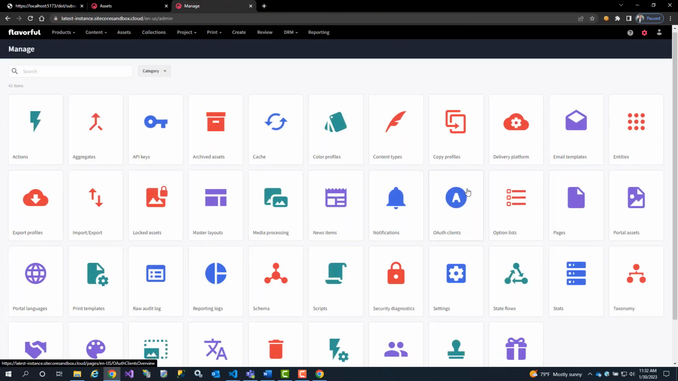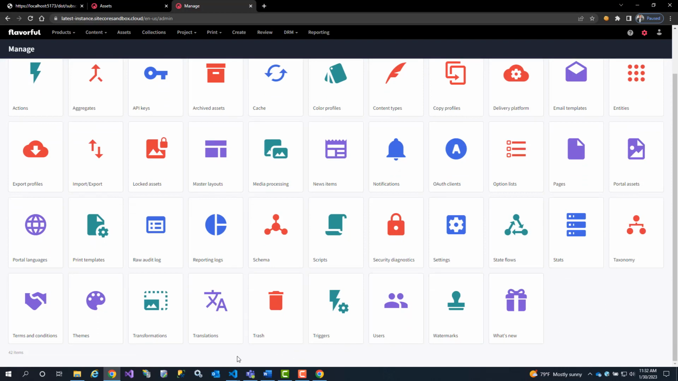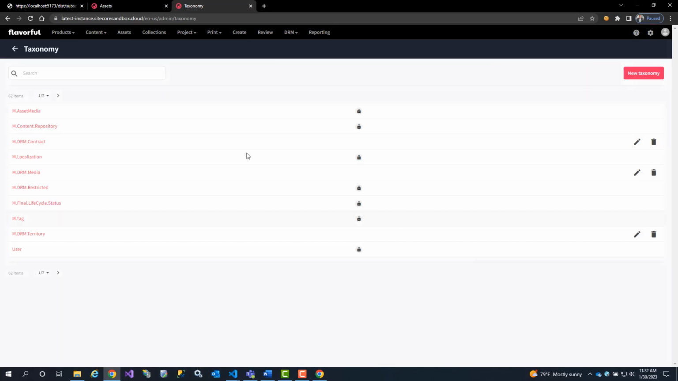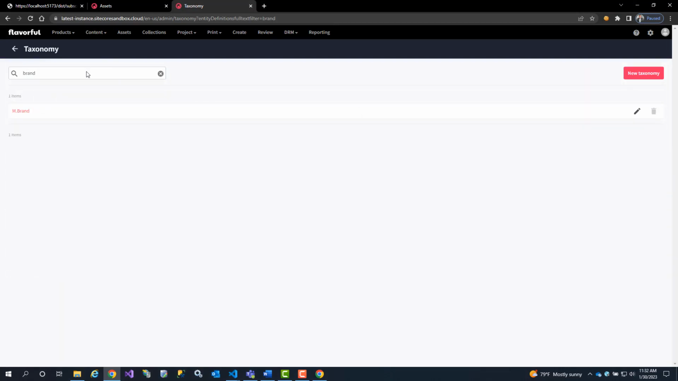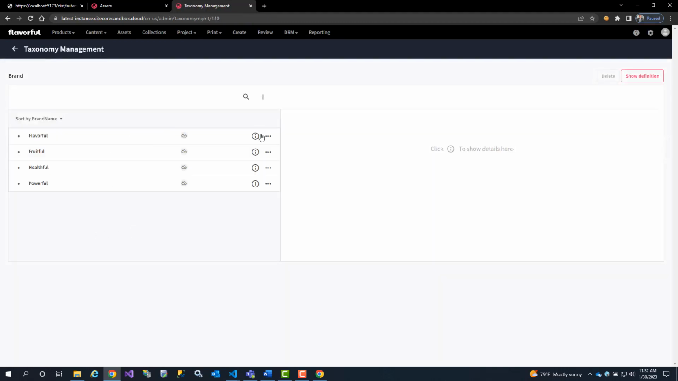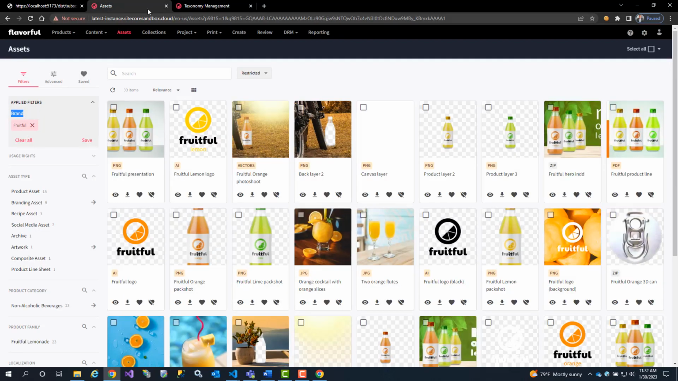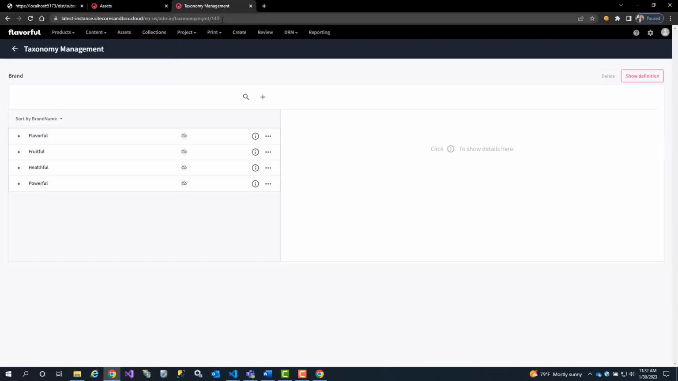We need the entity definition ID to get the specific taxonomy that you want to add a filter on. So we're going to go here in taxonomy. We're going to go to brand, and in brand, you're going to find the entity you want to search on, which is fruitful, right? So as you can see here, this is where you're going to get your entity definition ID from.